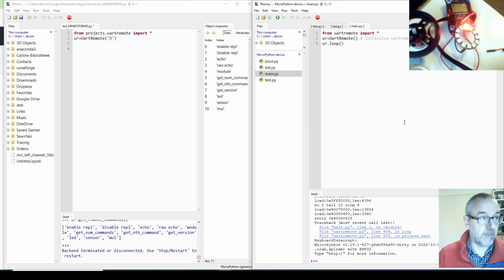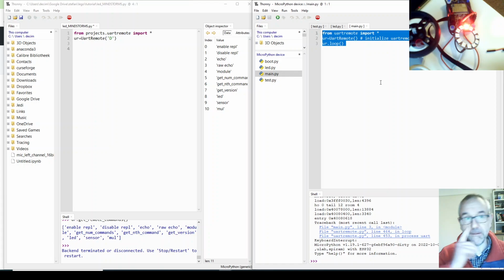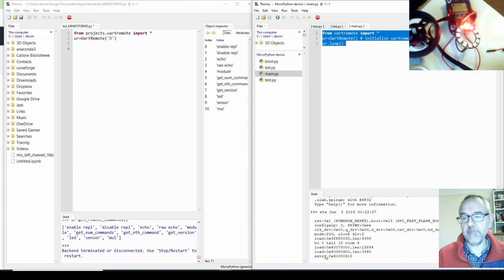So I have here again the Lego Mindstorms IDE, and on the right side the ESP32 IDE. I've connected the ESP to the Mindstorms, and I have made this very simple UartRemote loop. I don't have any function added to the UartRemote and only have this loop. I put this loop program in main.py, so if I reset the ESP32, it will run this loop. If I reset it, we don't see any output because it's in the loop.